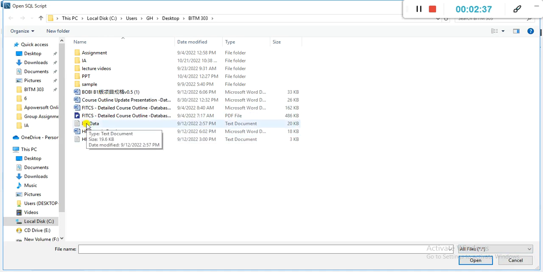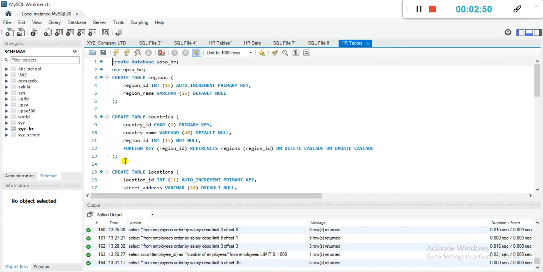The HR database code is in text files. One of them is the data itself, and the other file is the tables. So you have to execute the tables first, and then come back and pick the data itself.